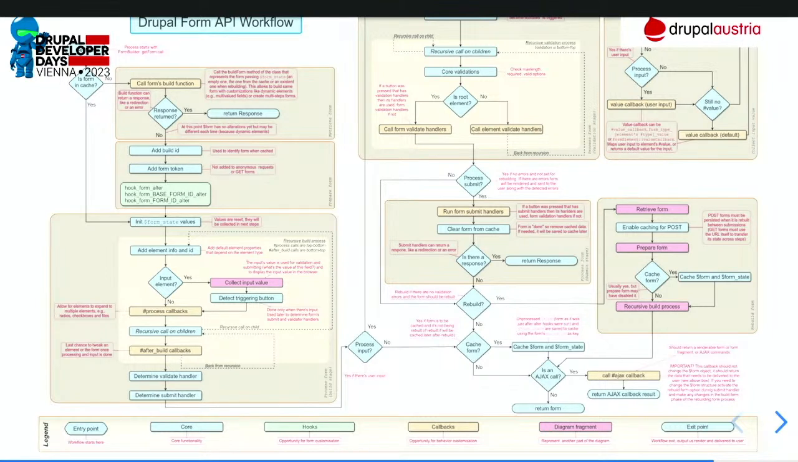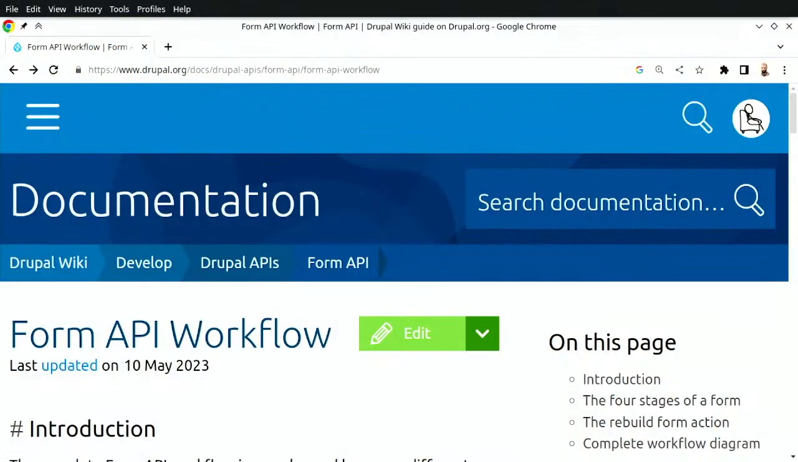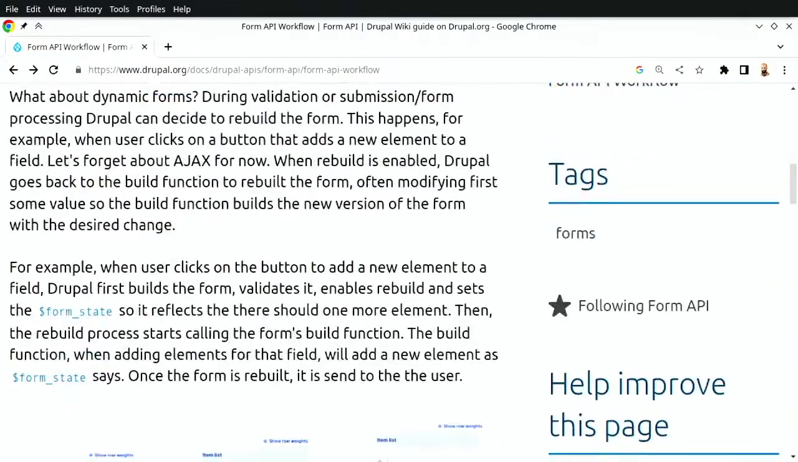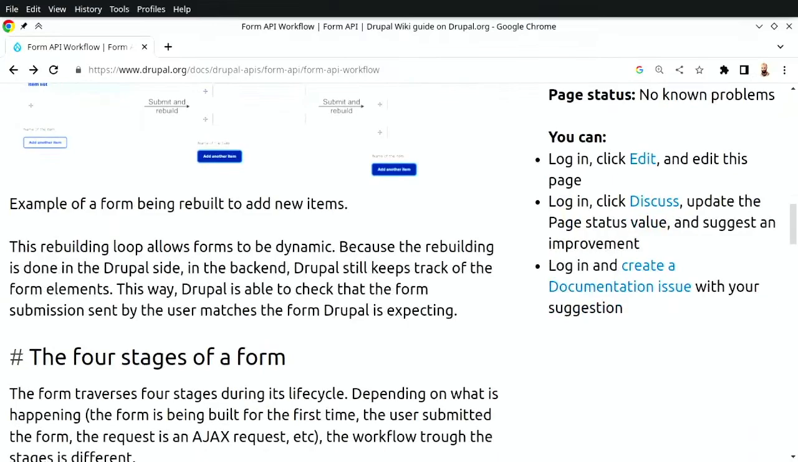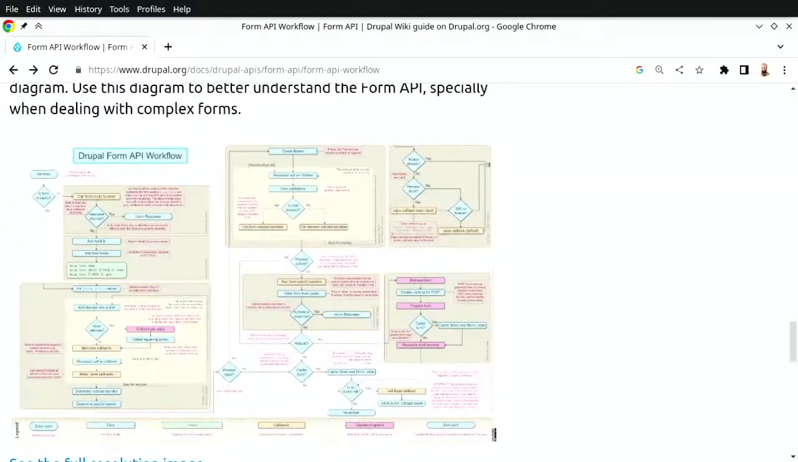This illustration, because this talk was the first featured on DrupalCon, is already on the official Drupal documentation. So if you need to check it, you have it on the wiki. Okay, so you have a high resolution version.